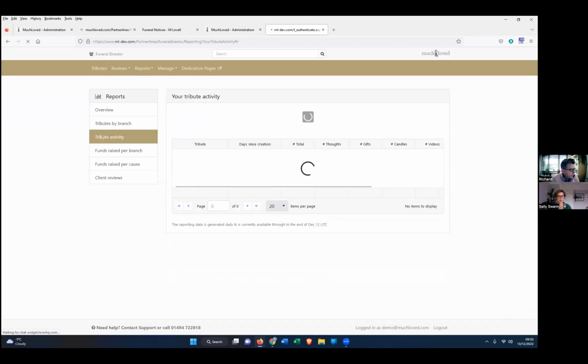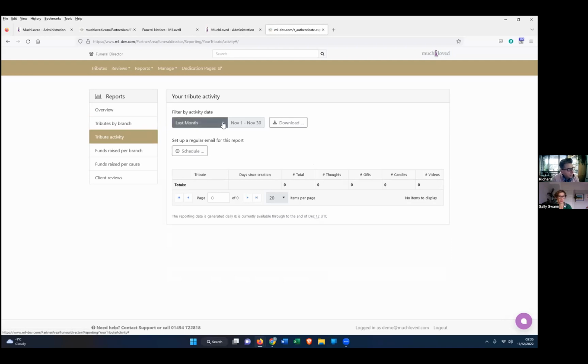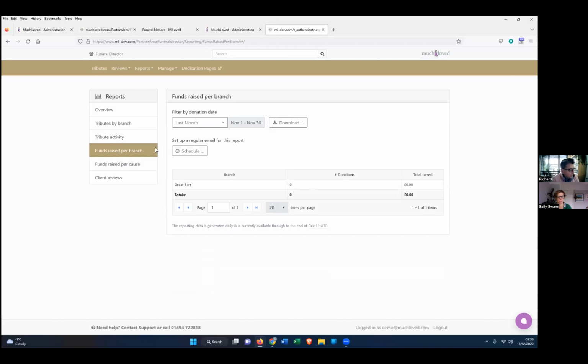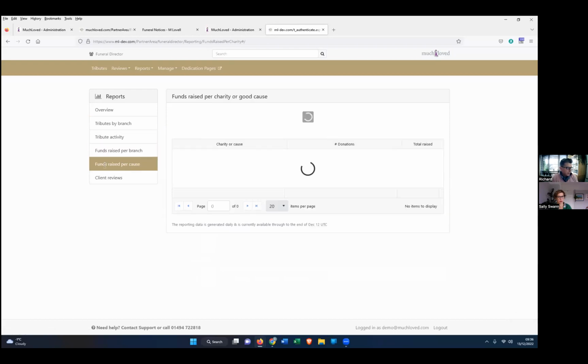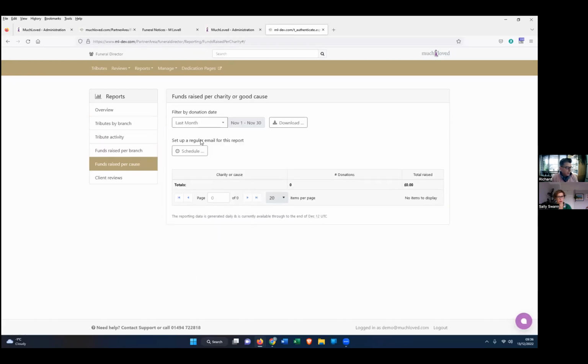Similarly, the activity report, again, exactly the same. You can look at all the activity on any page, and you can also have the easy data cuts. If you want to see about the funds raised for a particular branch, again, this will be by the donation date, obviously, and again, just easily access whatever date you wish. Obviously, it's exactly the same for the funds. So a lot more flexibility.